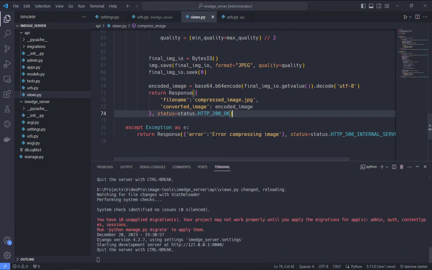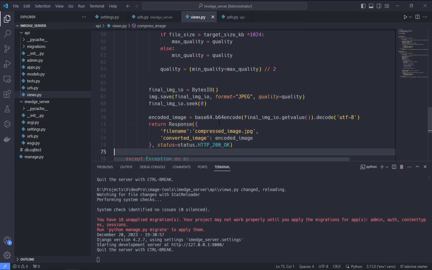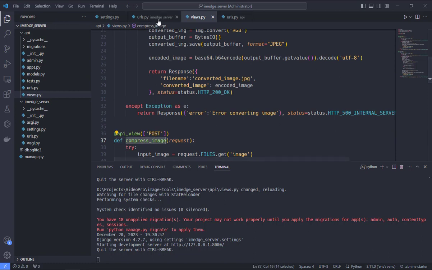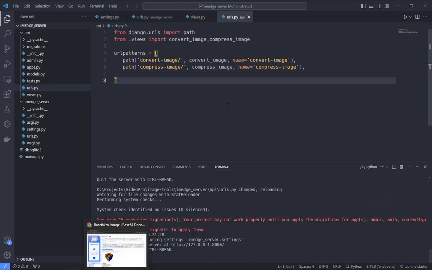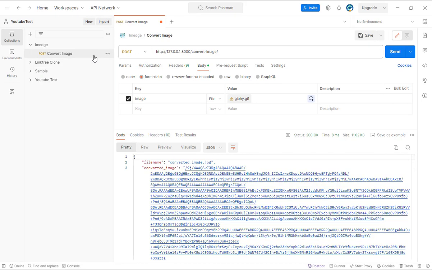Now we have finished adding the data. So let's just test it out. Let's add it to the URL file. So we have added this. Similarly, let me add the image. So it goes to Postman and copy this, duplicate.